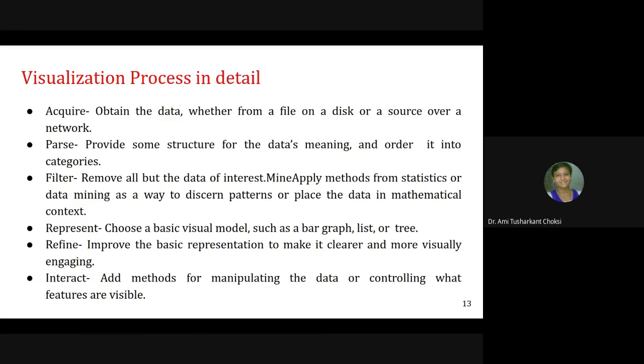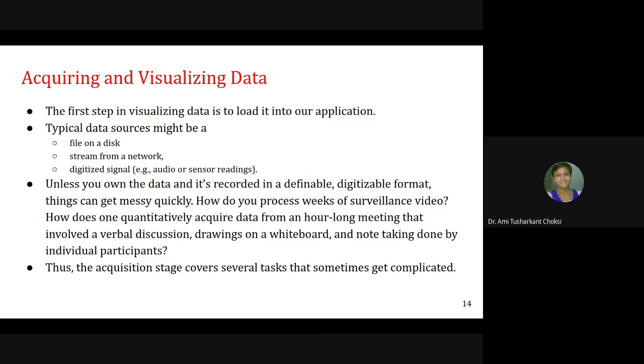There we have considered the visualization process in detail also, that is acquire, parse, filter, represent, refine, interact. And the first step is acquiring the data. So for that we have considered file on disk, stream from the network, digitized signal. These can be the data sources for us.